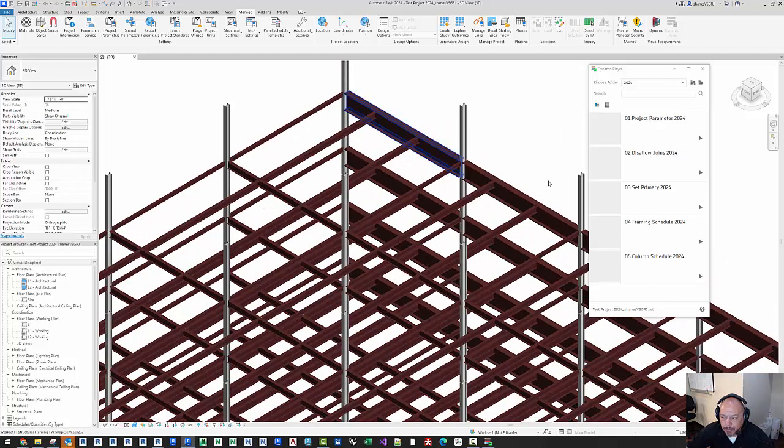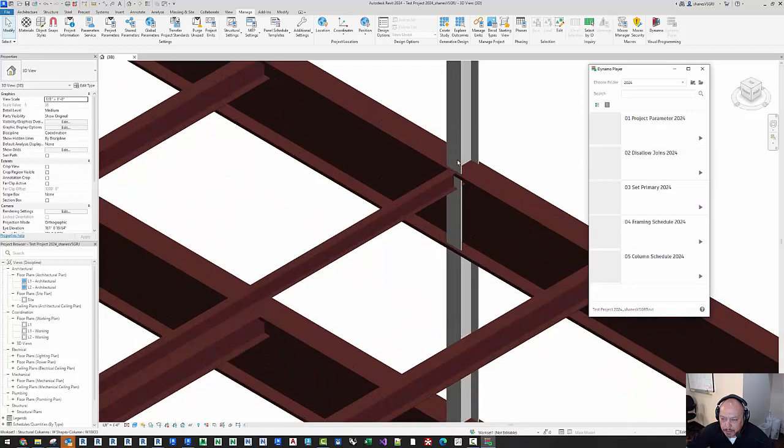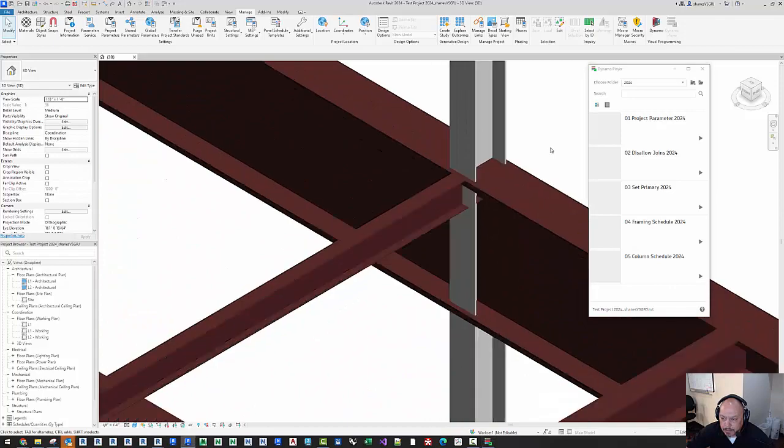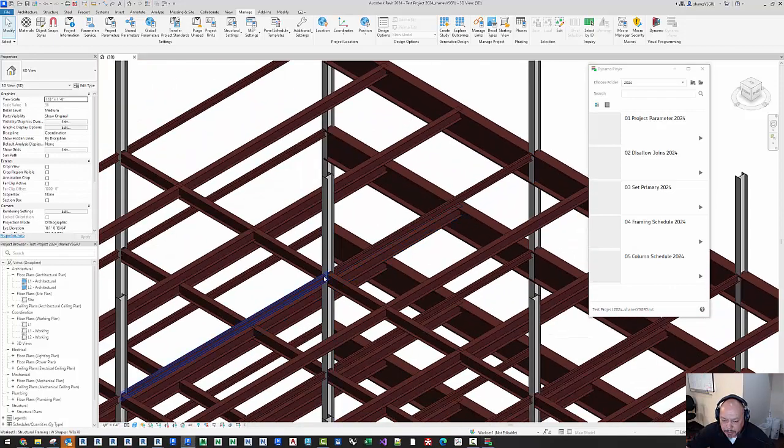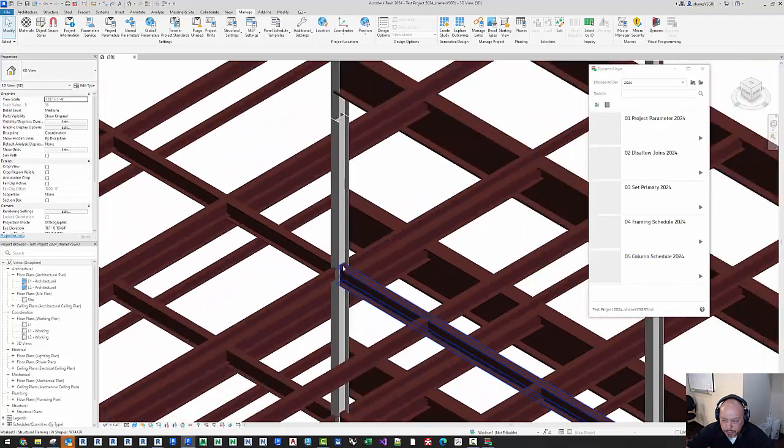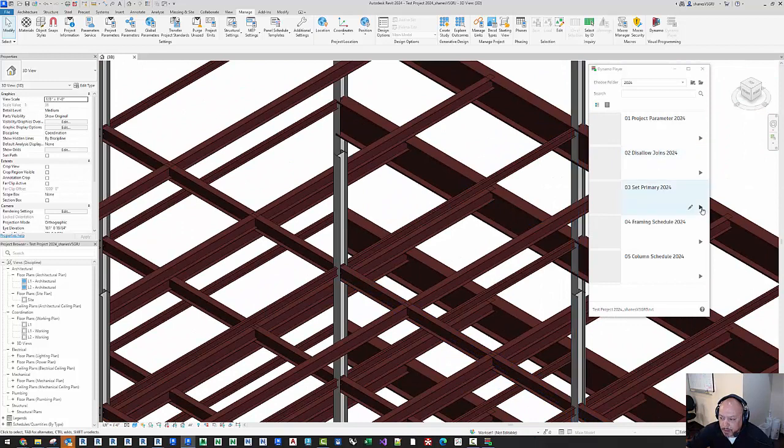The next thing I want to do is make sure I run that disallowed joins so we get an actual intersection between the column and the beam. And so that's now completed. You can see that they're actually not connected, or the join is gone, so they're going straight to the grid line. Here I'm going to run number 3.